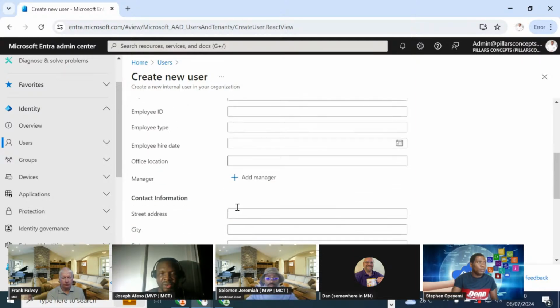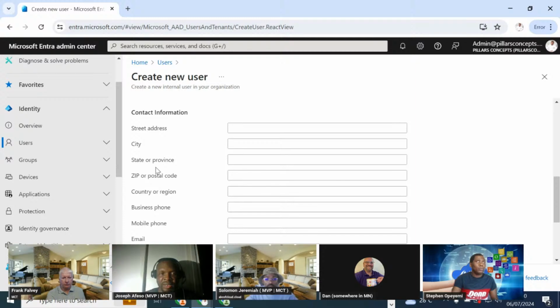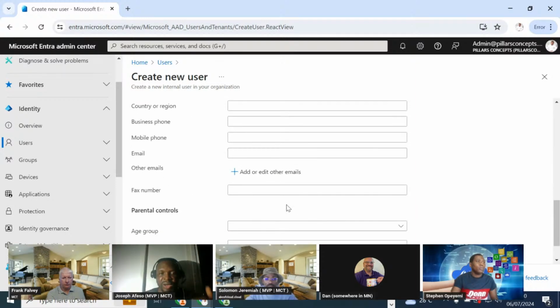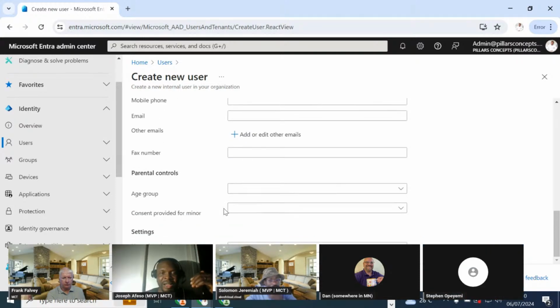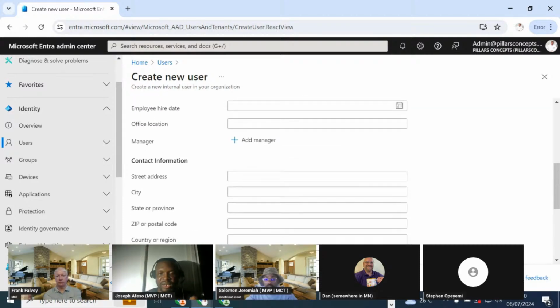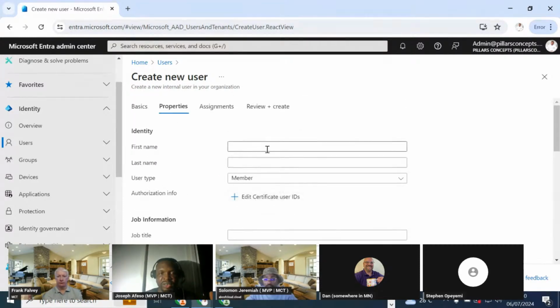But if you look at all of these details that are here, the city, the state, the province, the country, and all of these would require that you enter. I mean, they are not required fields. That's what I'm trying to say. So it means that you can go to the next phase without entering these details.